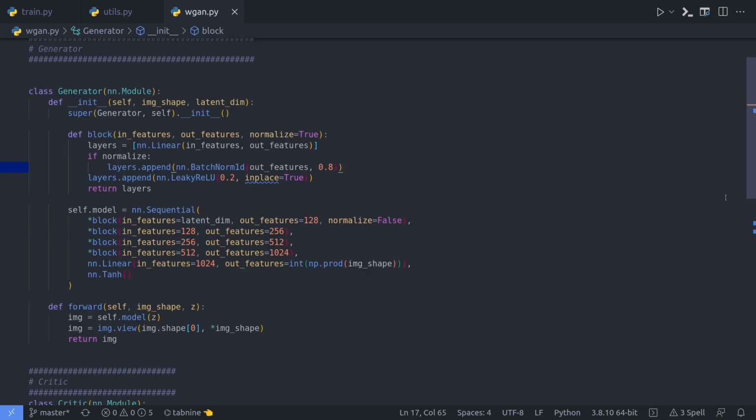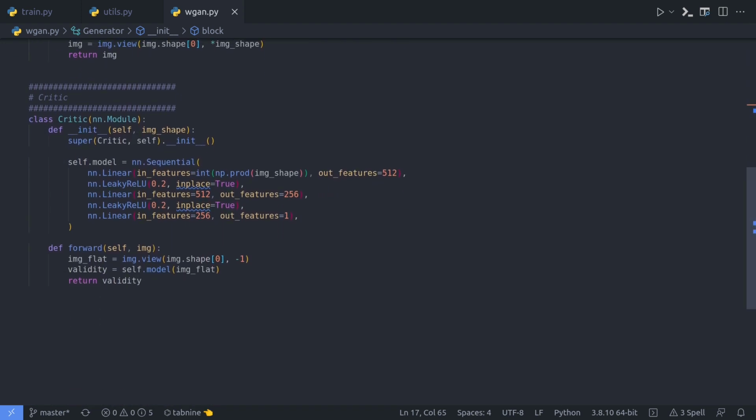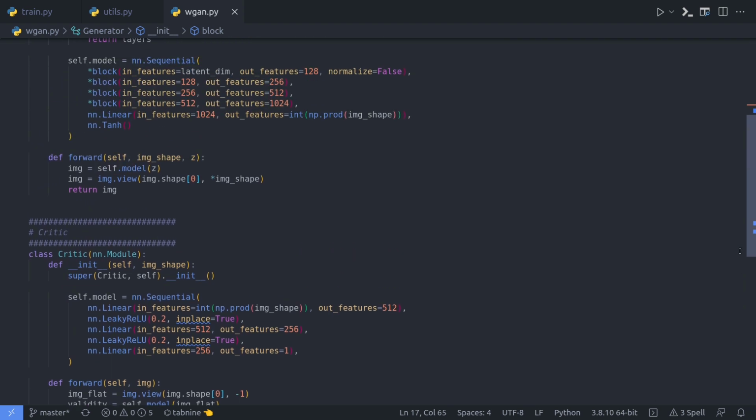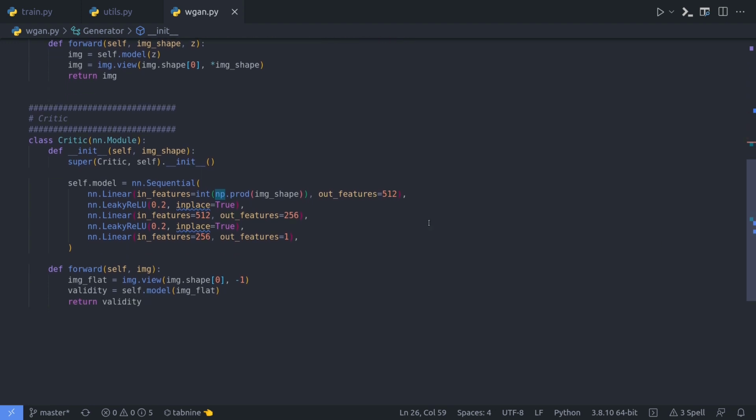So that's my generator, and the next one is the discriminator, or as it's called in WGAN, the critic class. So here is my critic class, a very simple implementation of that. And remember, the last layer of the generator was a linear layer where the out features were the integer of np.prod of image shape. So that should be my in features at the very first layer in my critic class.